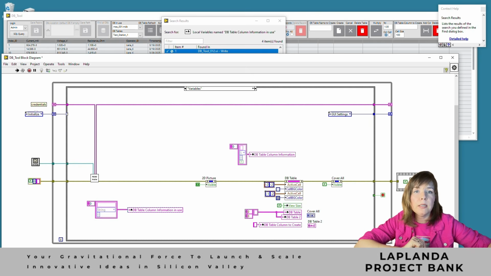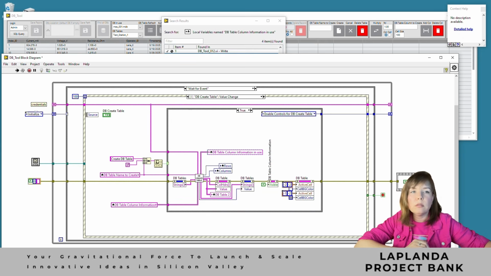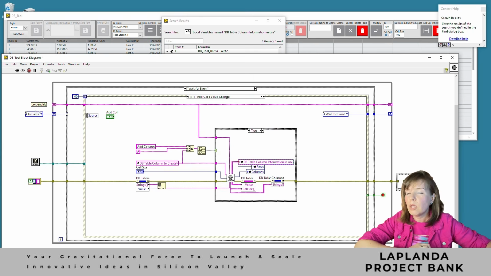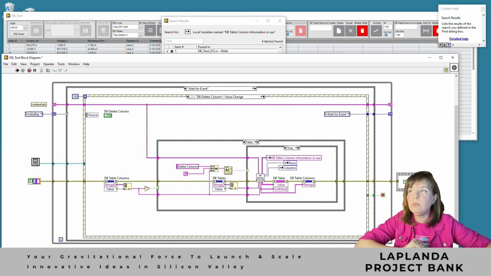First, in the first local variable, we write the initial state, an empty table when the program starts. In the second case, data comes from the dbCreateTable case, which we'll look at later. The third local variable is written from the addColumn case, which we'll also look at later. And the last write happens in the dbDeleteColumn case. So these are all the different cases in which our table is updated.